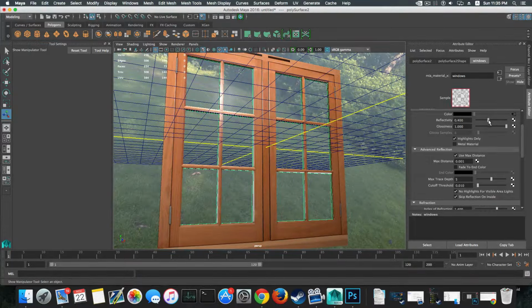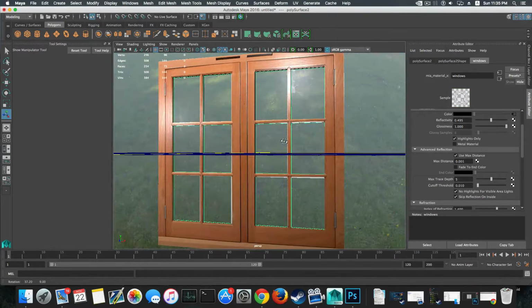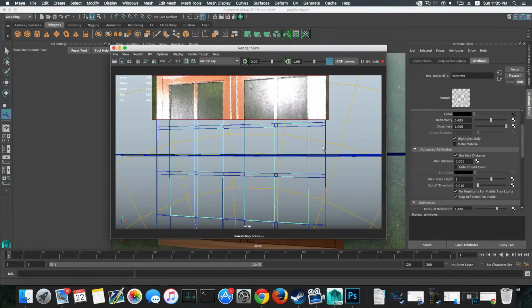But let's try this that way. I'm gonna render only the top area here. I want to see that way if it's better. Yeah, of course it will be better. So that's good. That's fine.